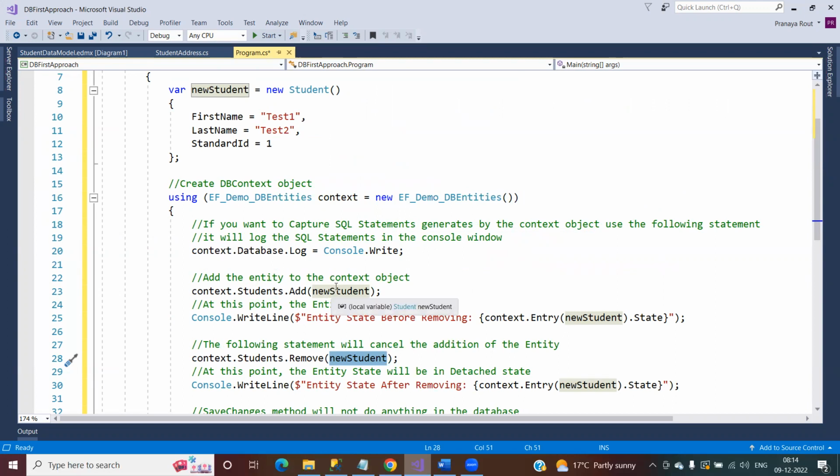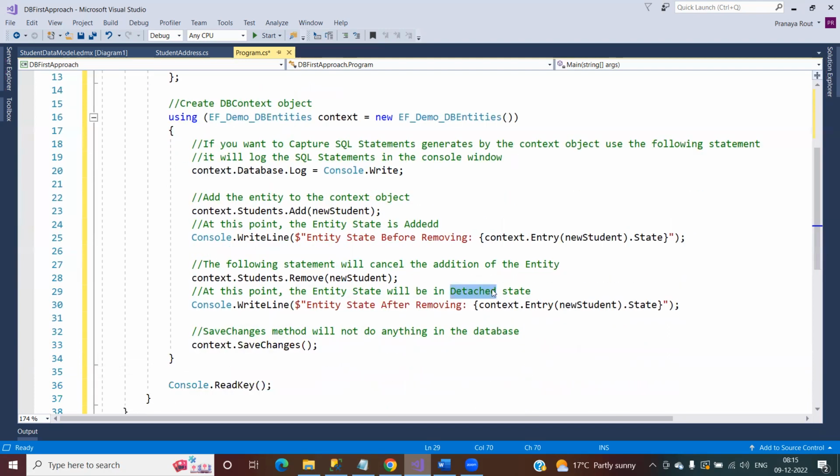It's a new entity. Newly added. Is this entity existing in the database? Did you call the SaveChanges method? No. So if this entity does not exist in the database and you call the Remove method, it is not going to set the entity state as deleted, it is going to set the entity state as detached. Deleted is only set whenever that entity exists in the database. In this case, the entity does not exist in the database, so it is directly going to set the entity state as detached.